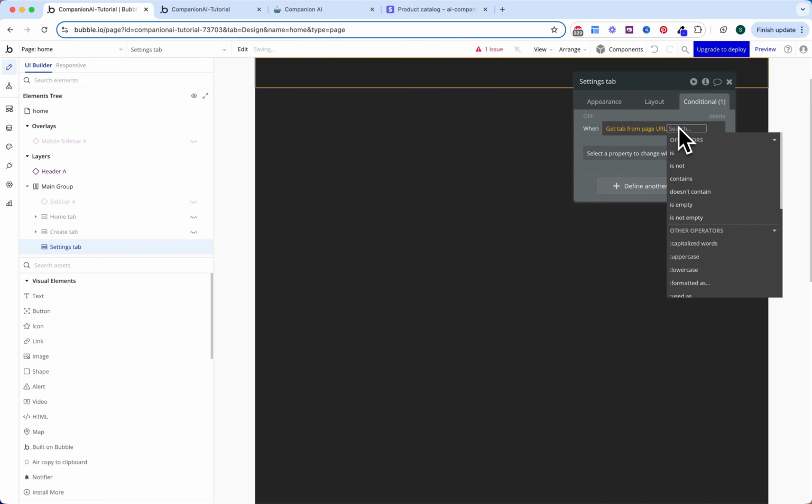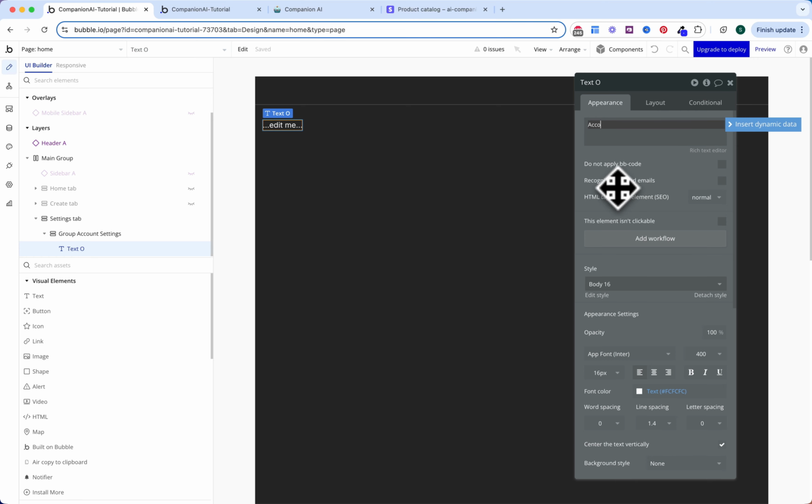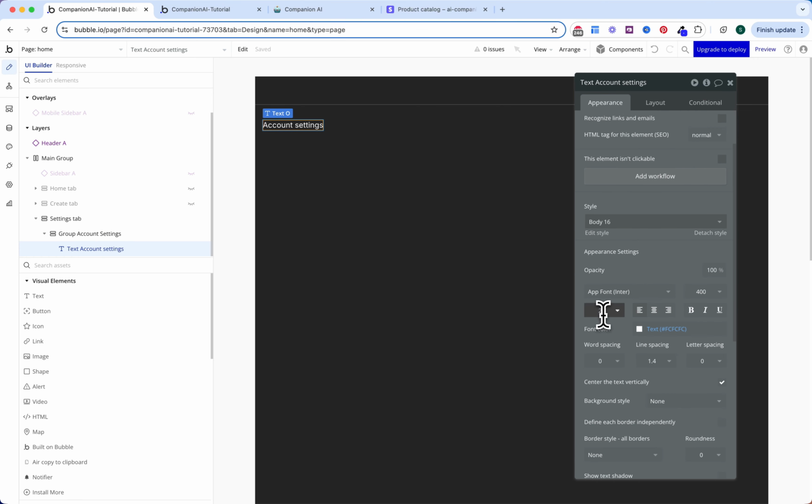Great. Now let's take another group and drop it inside the settings tab. Let's call this group account settings. In this group, I'll just apply the gap spacing between the elements to be 16. Now in this group, I'll drop a text. The text should say account settings. I'll change the font size to be 20 and I'll bold the text.